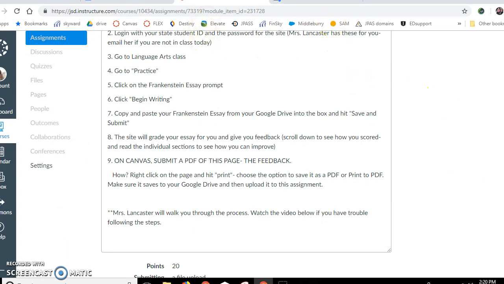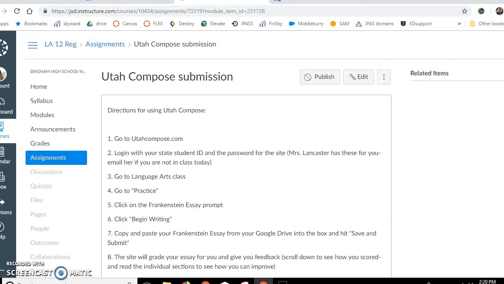And that is it. That's worth 20 points and it is part of your essay grade. So do not neglect this part of the assignment. You also have a peer review to do in addition to this on paper. So don't forget.